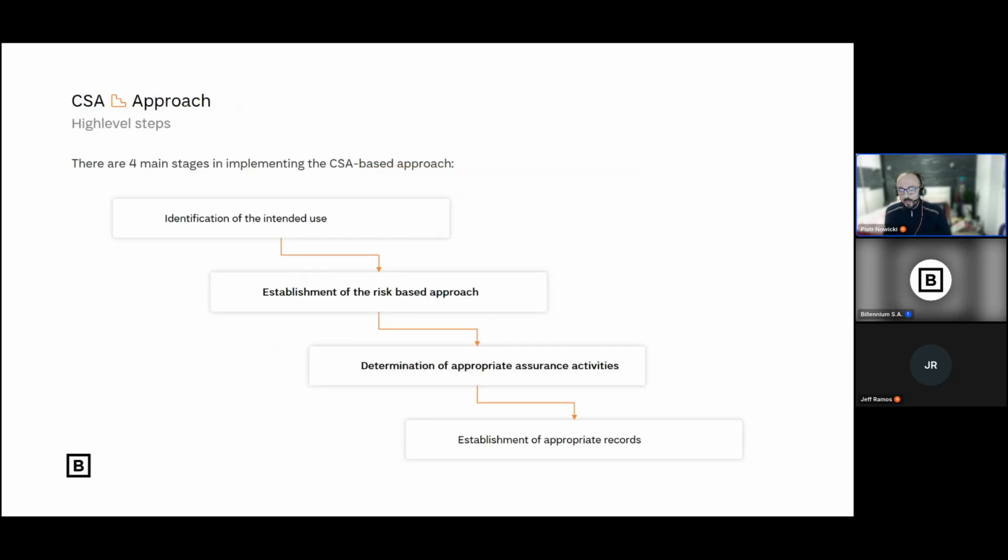High-level stages in implementing CSA are visible on the diagram. There are four main steps. The first one is the identification of the intended use. The next one is establishment of the risk-based approach. Next is the determination of appropriate assurance activities. And the last one, establishment of appropriate records. During my presentation, I will mainly focus on the second one and the third. So let's have a look at further details.